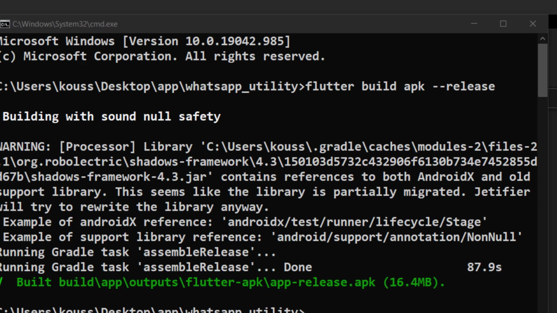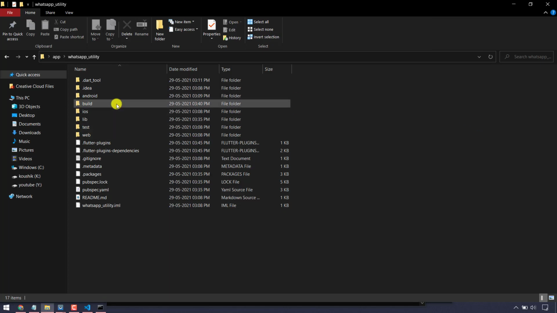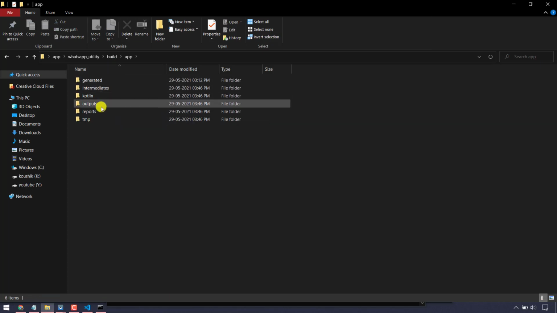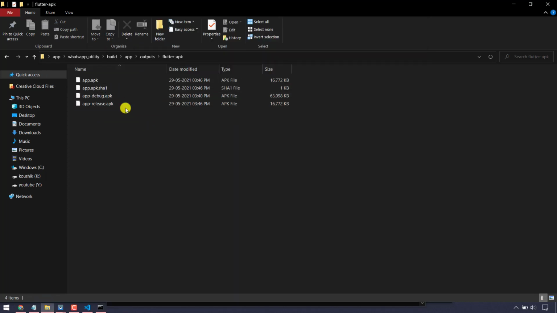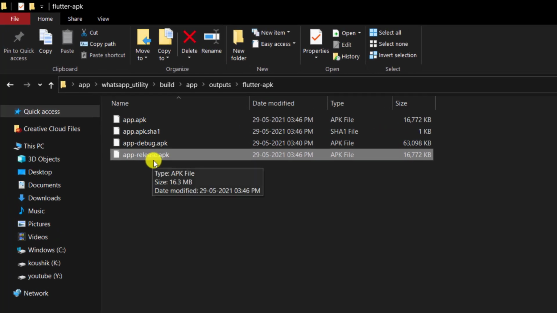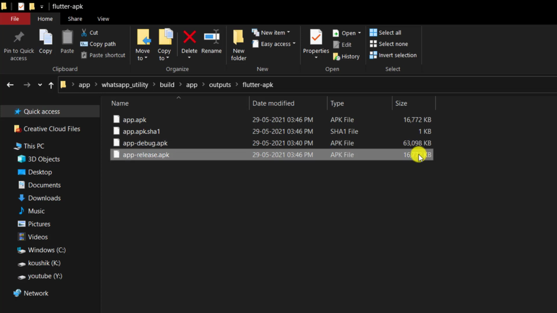Okay, the build is successful and the app size is around 16 MB, and it is stored in the build app outputs folder. So let's go there. Build, app, outputs, and after the outputs, flutter-apk, and here you can see that we have this app-release.apk. The debug version is more like 63 MB and the release version is 16 MB. So that is the use of --release, and we can install this.